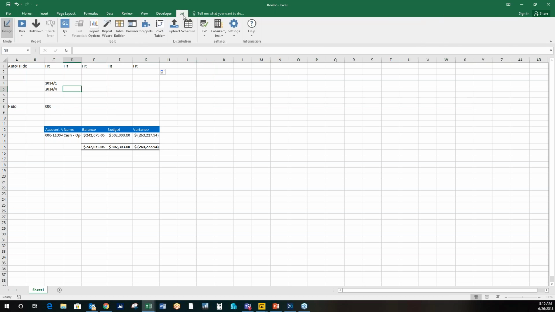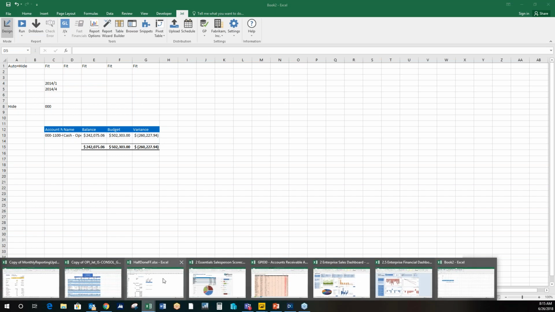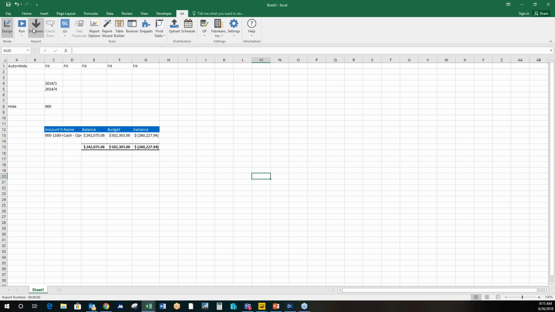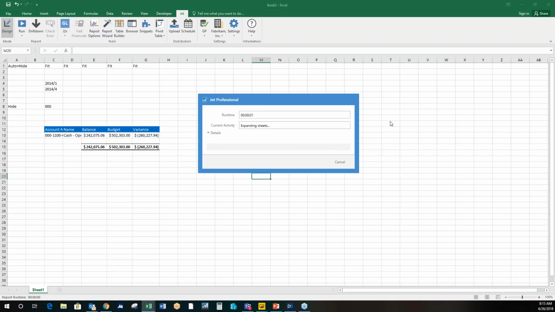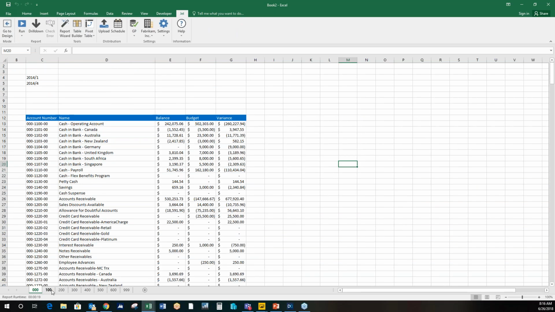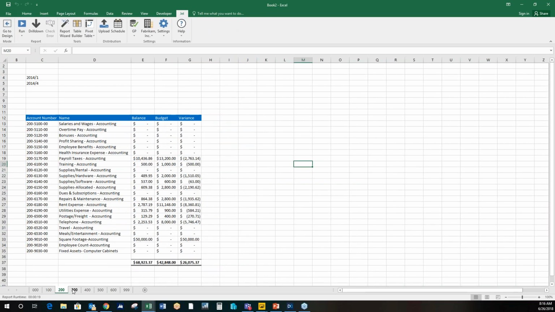And so at this point, once I'm done, I come back to the Jet ribbon and just simply click run. This will grab the information from the live database and then pull back the information in the format that I've requested. So we should see, in this case, 100, 200, 300, and so on and so forth. Which we do. So we have our 100s, 200s, and so on.